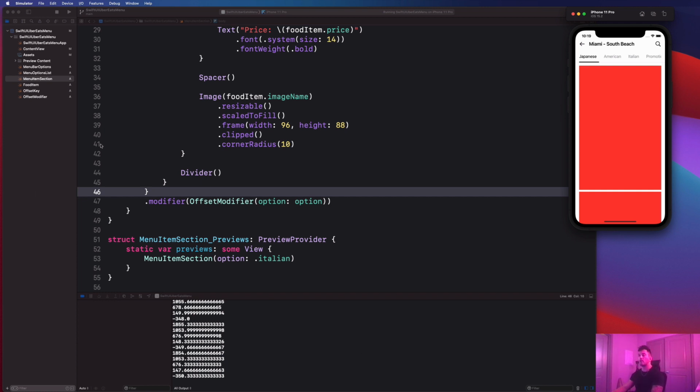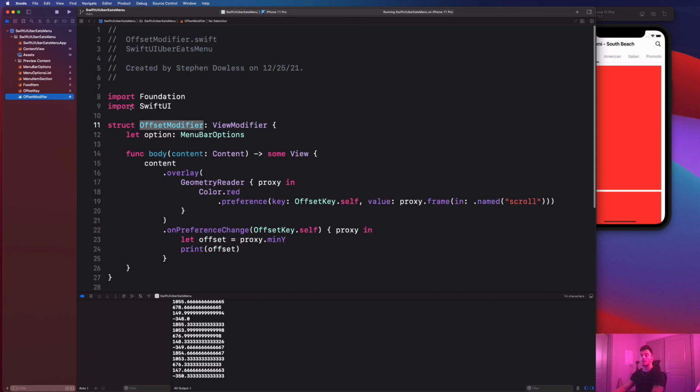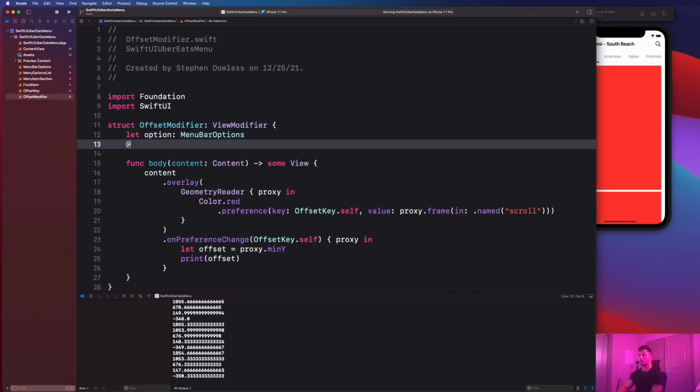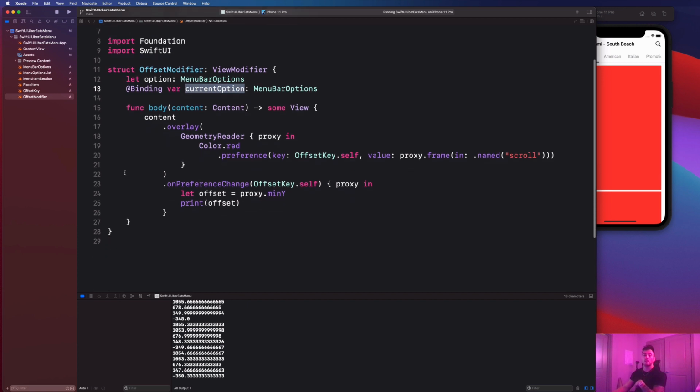So let's go over exactly how we're going to do that. Let's go back to our offset modifier, and we're going to create a binding variable here, guys. It's going to be called current option, and it's going to be a menu bar options. This is going to differ from the selected option, and we'll see how in a little bit.